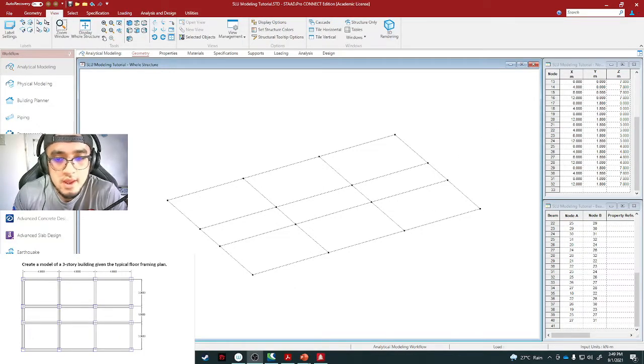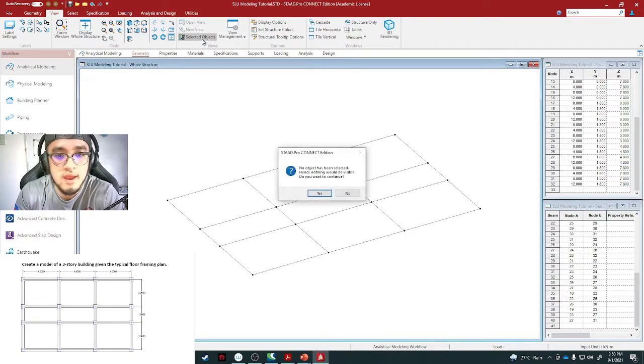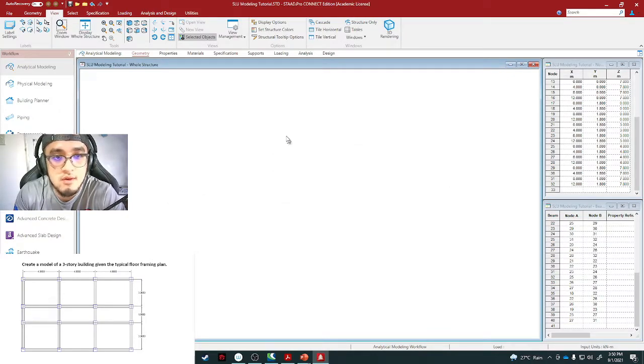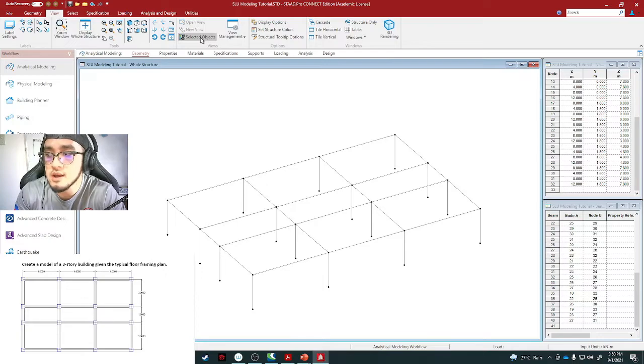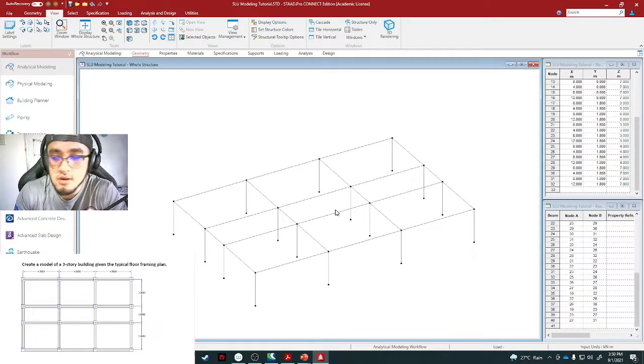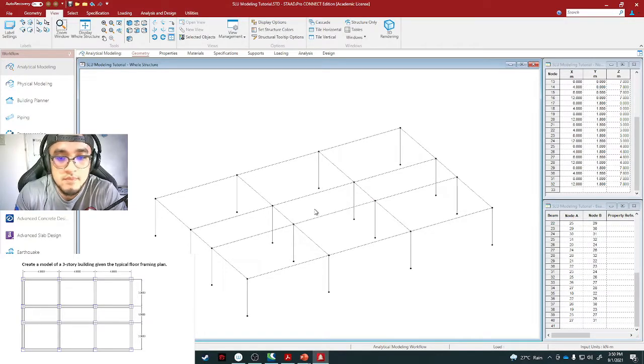Okay, so now that I have already modeled our ground floor framing plan, let's say that I want to view now the whole structure that I have created. Just go to the view tab right here, then click here in selected objects. View selected objects, so click that, and it would ask you that no object has been selected. Just continue, then click here once again. And once you click that, you can now view the structure that you have created.